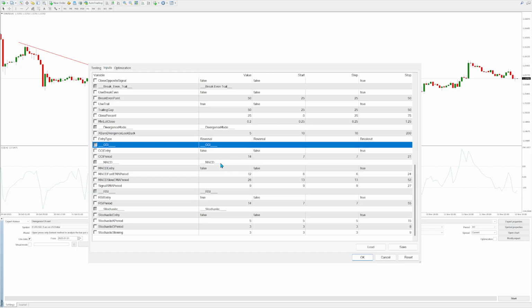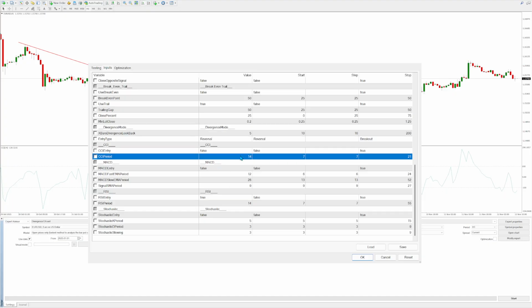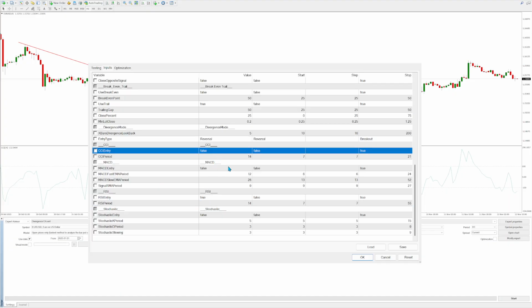Okay, CCI, so you can set to true or false either of the indicators for divergence, and you can choose the periods you want to use for the CCI and the RSI, as well as the stochastic, and you've got the various MACD periods and settings as well you can adjust there. So everything is fully customizable. Default settings are programmed by default. Okay, so that's the EA basically.